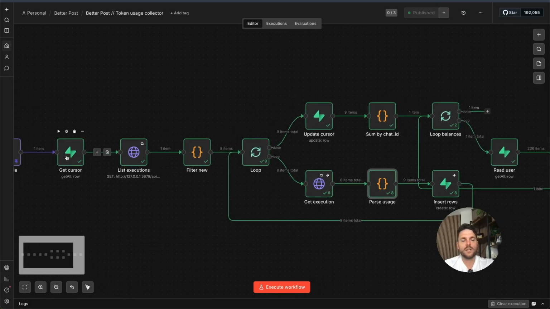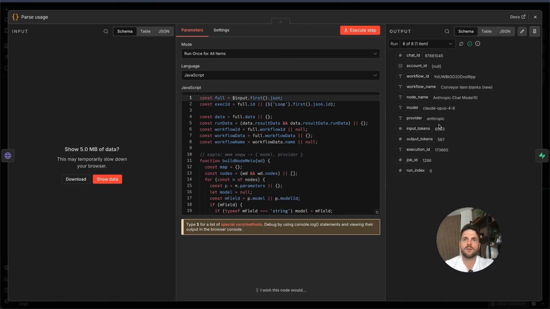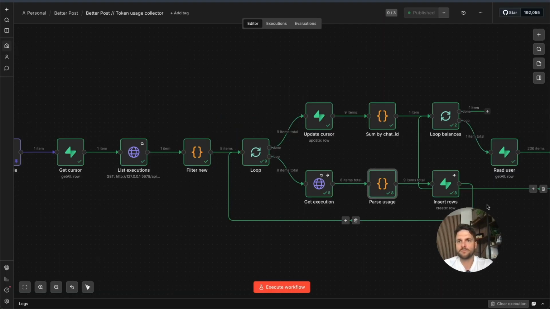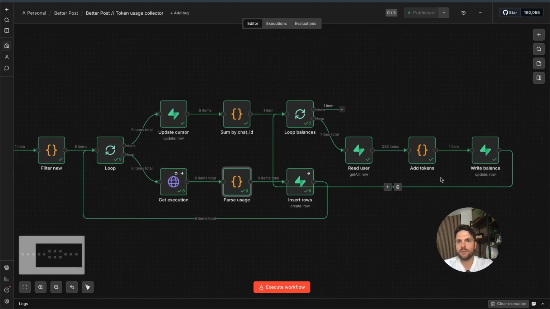Once again, getting a cursor from the database, a list of executions, filtering the ones that contain agents, getting executions from them, and parsing usage. There is a difference in schema because for tokens, we need input tokens and output tokens. It will be different, so I'm using a different table in the database for that. So the logic is the same, right? Then I can store it in the database.